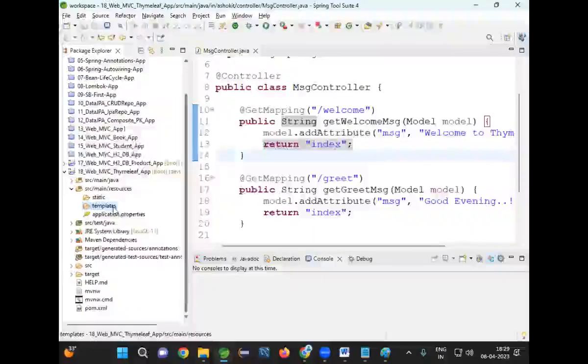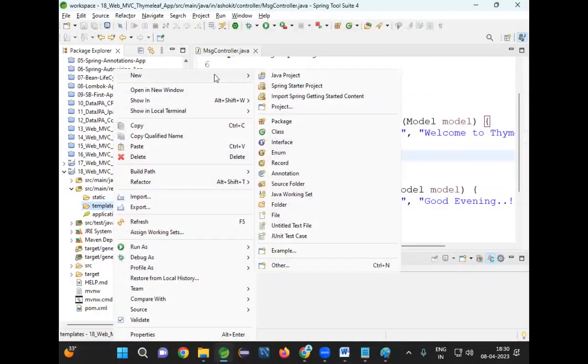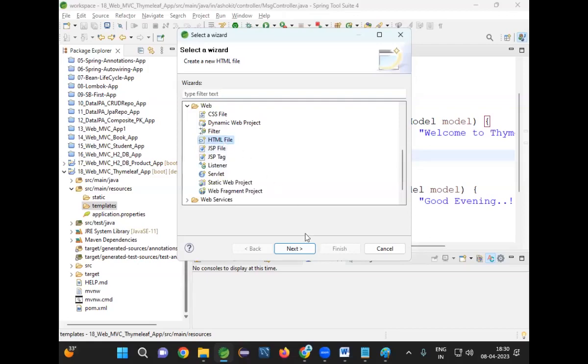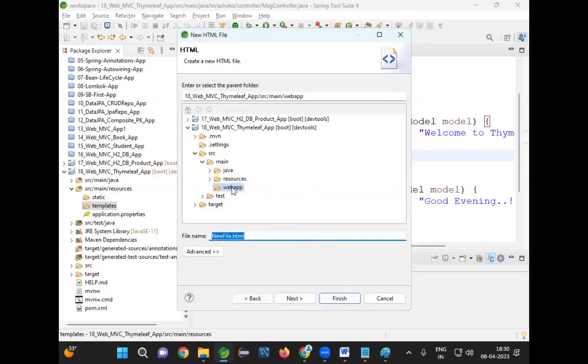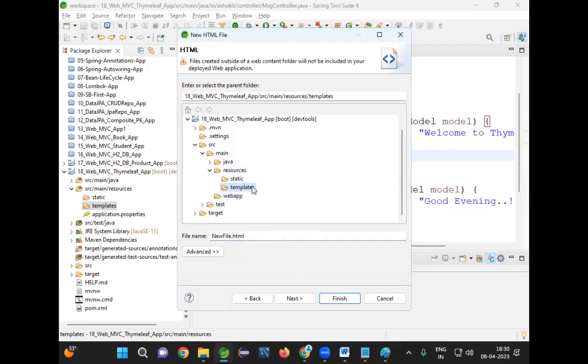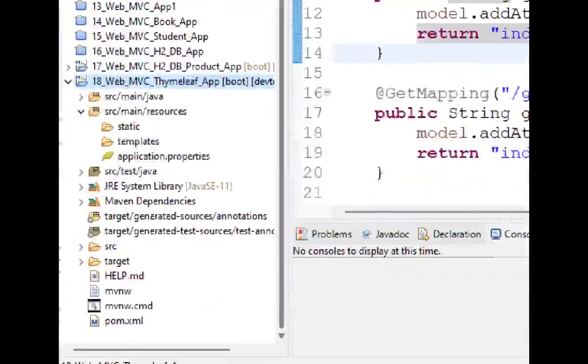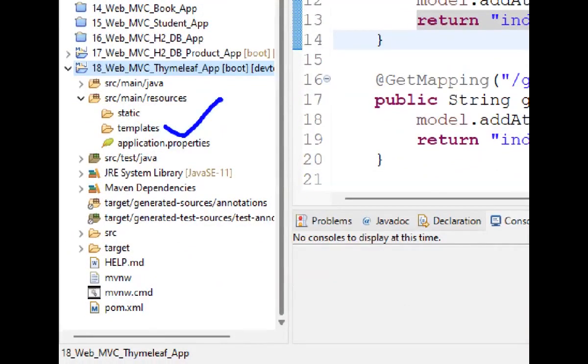So let me right click on the templates, click on new, click on other. Let us select HTML. Earlier I selected JSP. Now I am selecting HTML. Click on next. By default, it is taking webapp, but where I need to create the template? So make sure you are selecting the templates directory to create the HTML. Let me close it. Let me show you once again. In my project, I am having a templates folder. What is the purpose of that templates folder? It is used to create my HTML files, right?